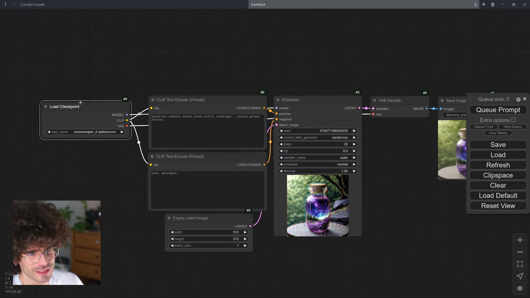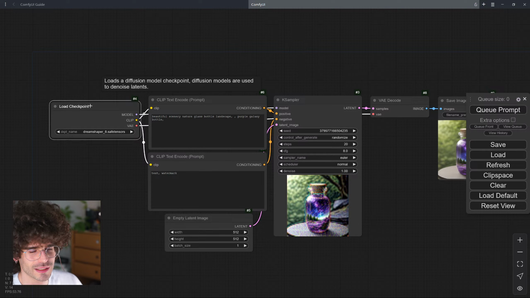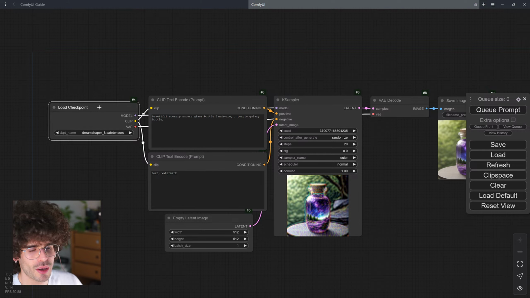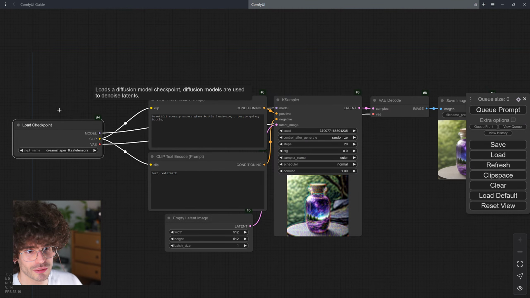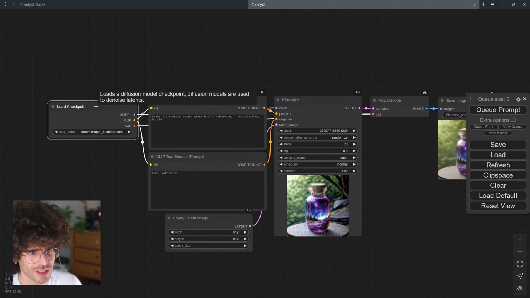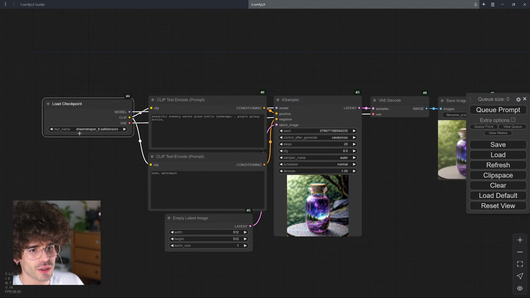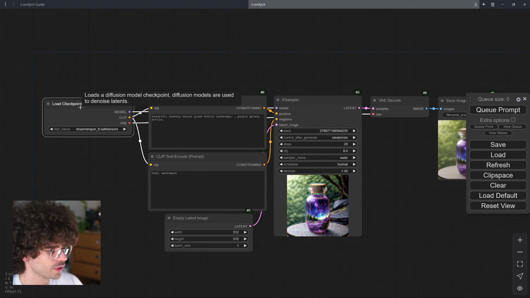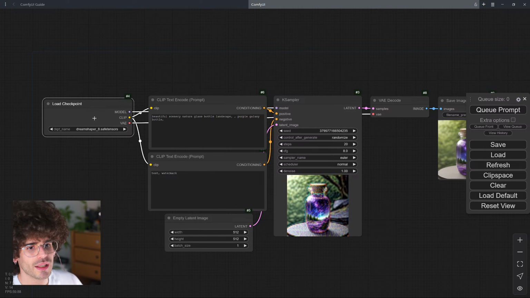In general, if you want to move something around, just keep your left mouse button clicked and drag things around. Pretty self-explanatory as well. So this is the load checkpoint model. I mentioned the word checkpoint a few times already. We refer to checkpoints as the models that generate the image, right? So here you will find all the models that you have downloaded.